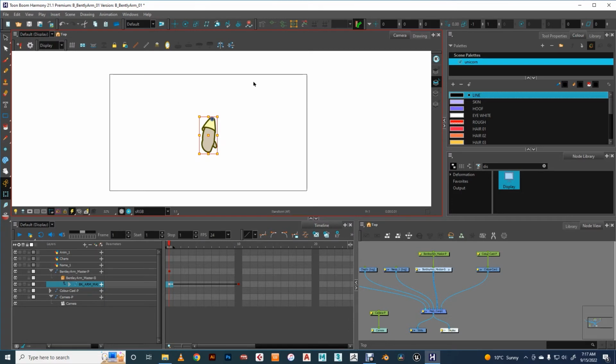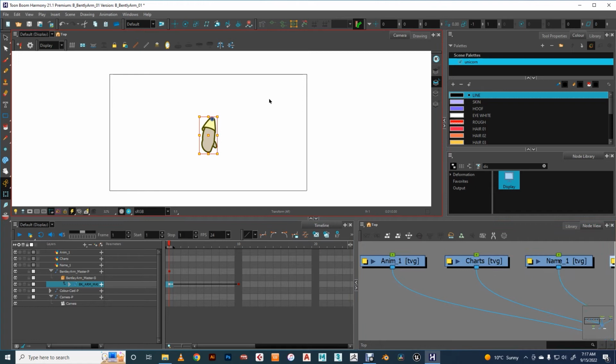And make sure you're writing your name on the scene. Make sure you're writing your name on the scene. You can put your charts on this layer if you want. I don't mind if you put it on the animation layer too.